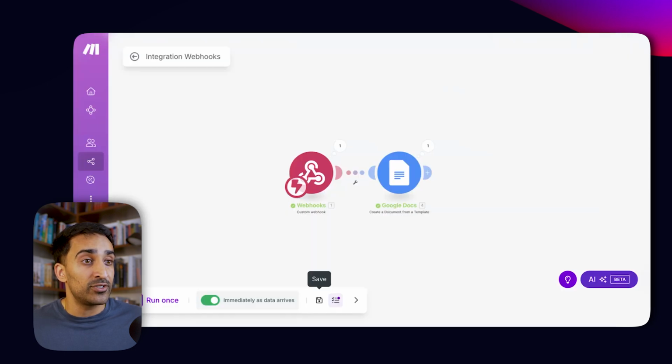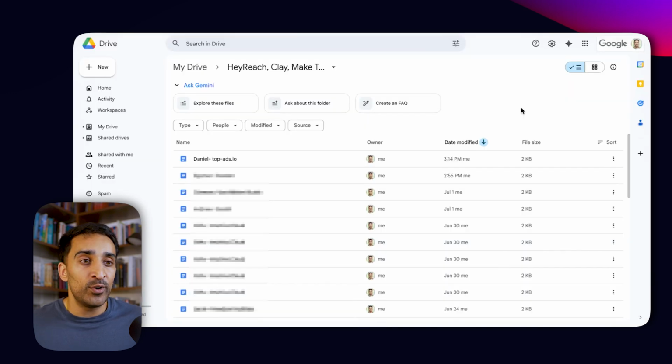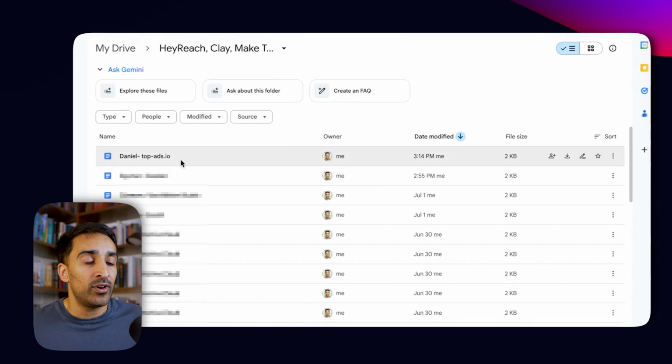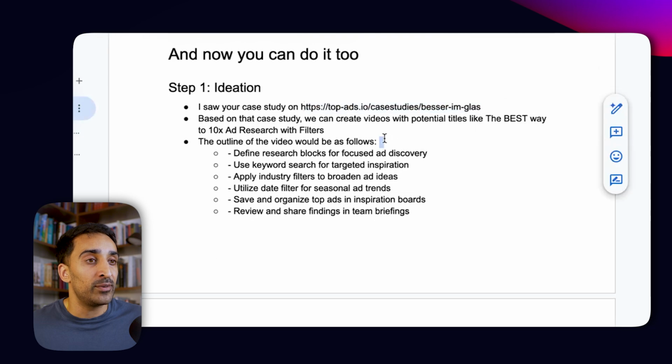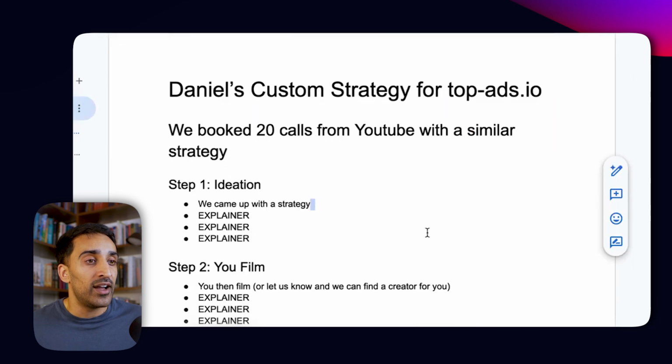So it's now gone into make.com. It started over here. It's created a Google Doc from the template. Now if I open a Google folder where my template is stored, I should see daniel-topads.io. And if I double click on that and I open up that Google document, I have my template with the filled out variable. So Daniel for topads.io, and it's all over here.